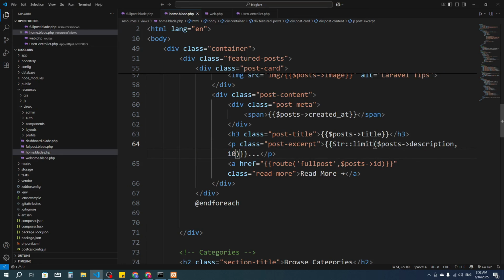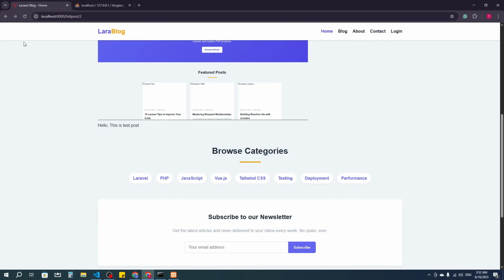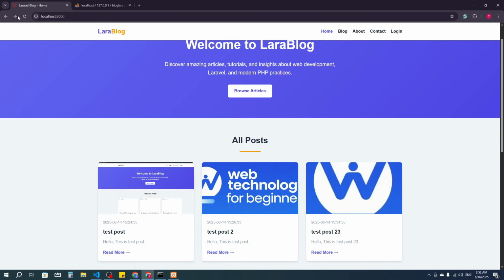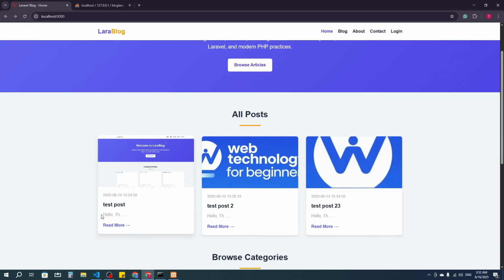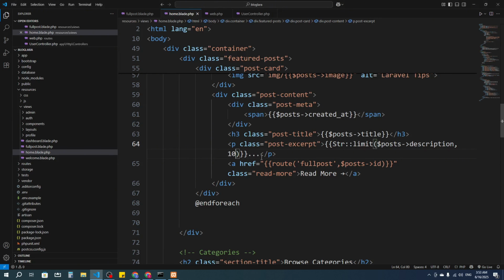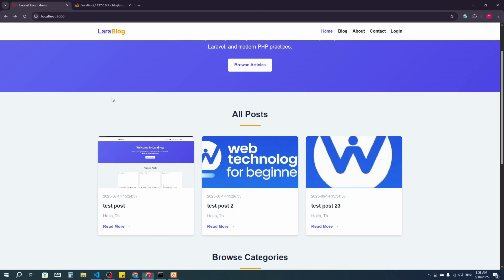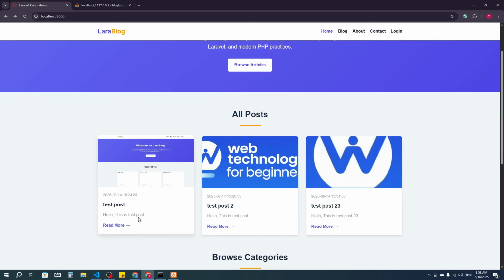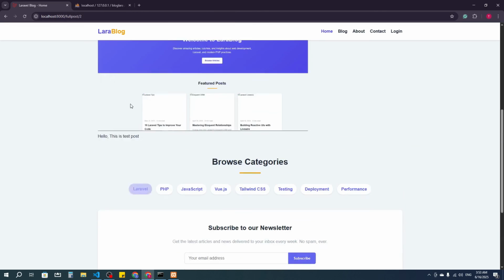Okay, so if I go back and refresh here, now you can see only 10 characters. It will show 10 characters. If I say 50, then it will show 50 characters. So we will give here 100 characters. And then if somebody clicks on read more, then he or she can read the whole post, right?